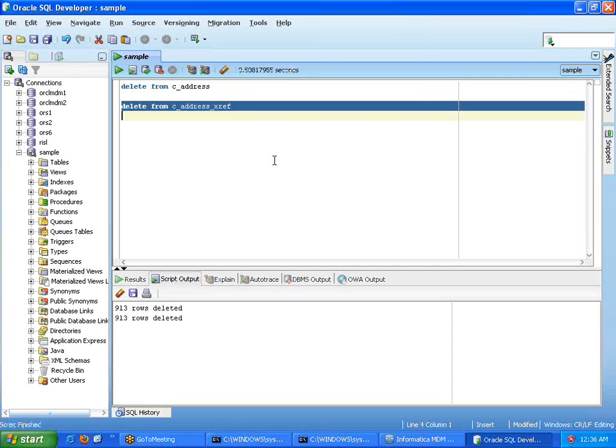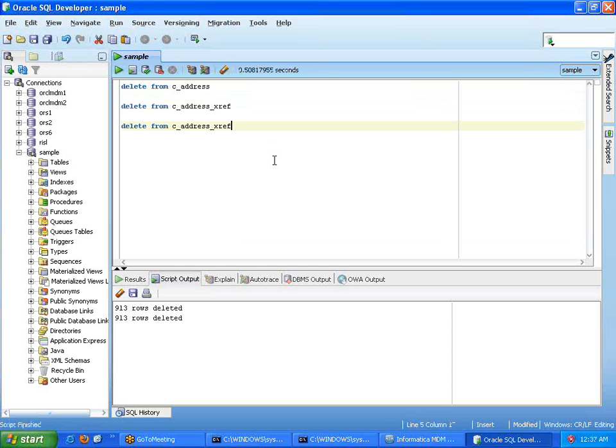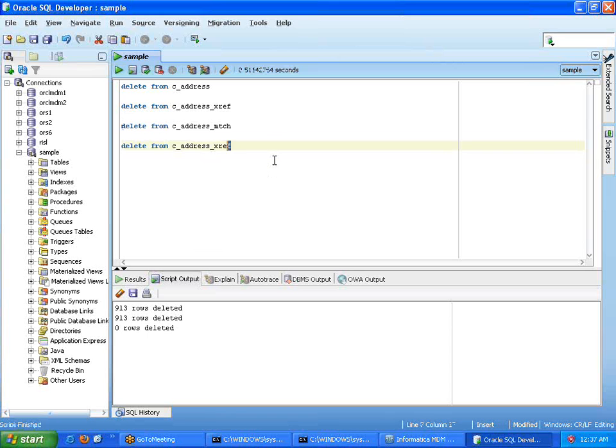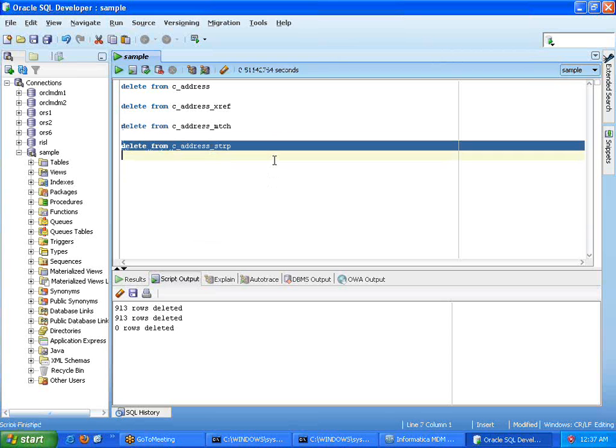I'm trying to delete all the different tables' data so that we can start from scratch. Which means we need to delete the data from the base object table, which is C address, and the corresponding class ref table and match table, and also a strip table where you will have tokenized data.